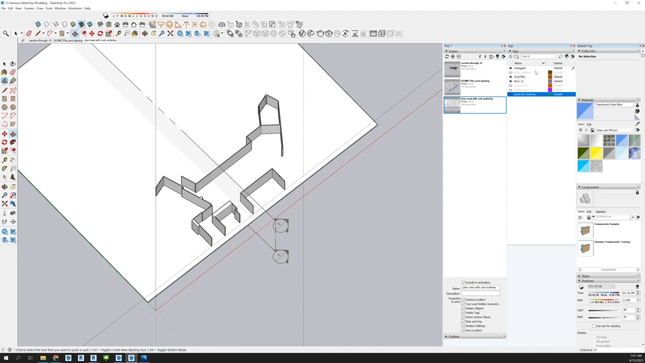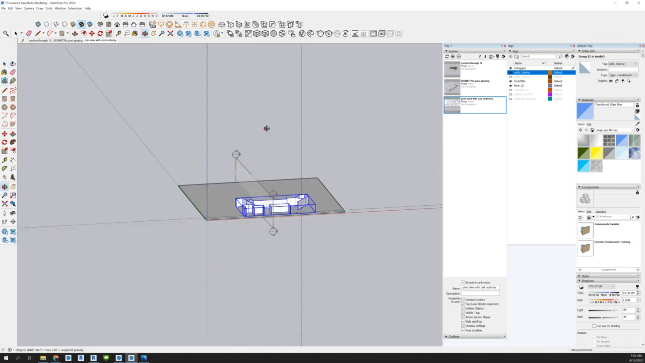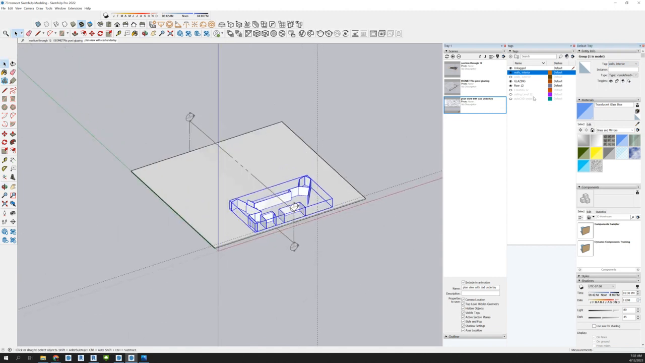Right. Let's turn back on the. Oh, okay, so we don't forget. Let's select all of this, make it a group, and create a layer, walls, interior. And move that to that layer. So there are interior walls.